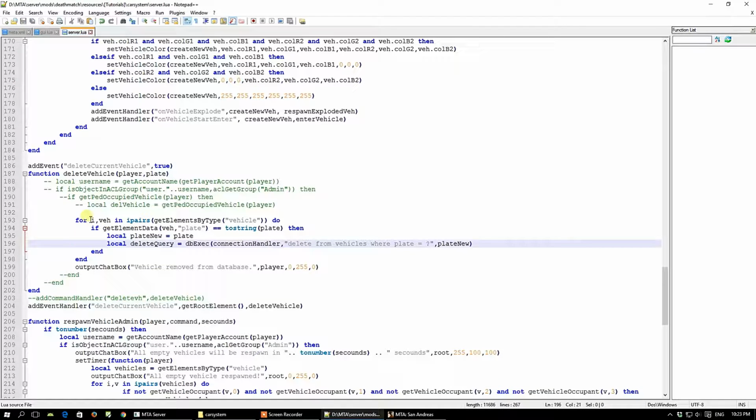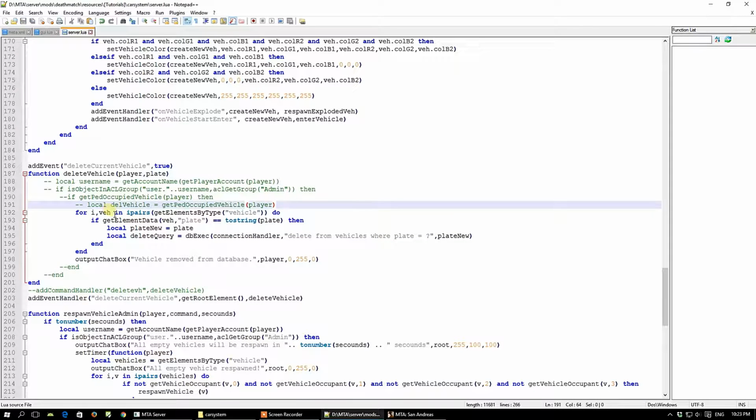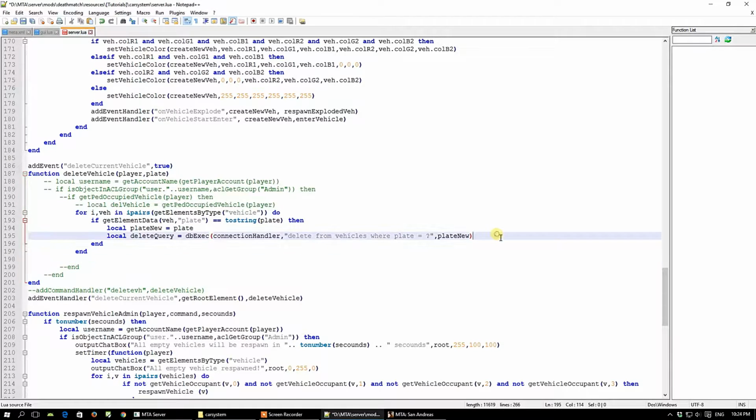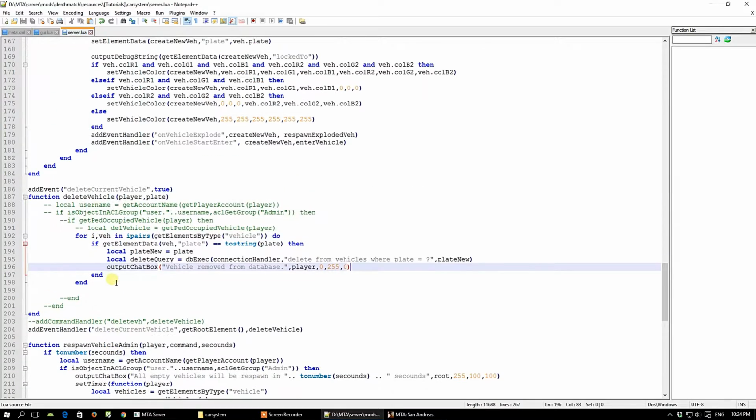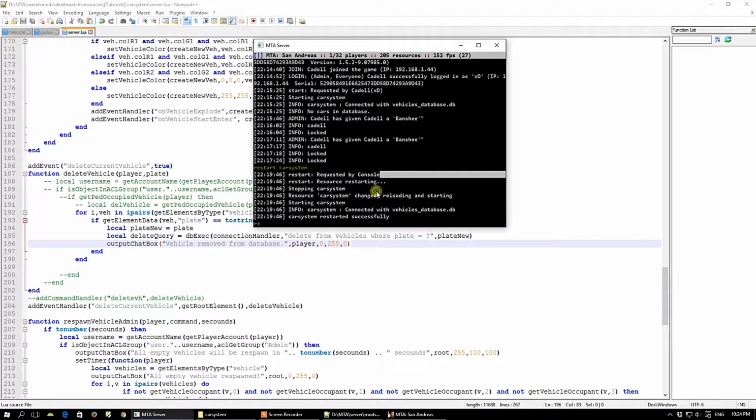The for loop now starts from 0 and catches all the vehicles present on the server, and after that it will check for the plate number. If that vehicle has plate data set and that plate data matches the plate data we passed from the client side, then it is going to delete the vehicle and output a message to the user. Now it all looks fine. Let's just give it a try.